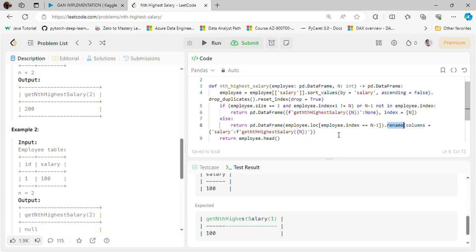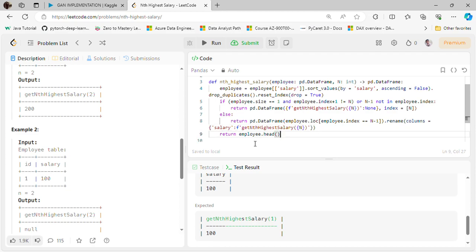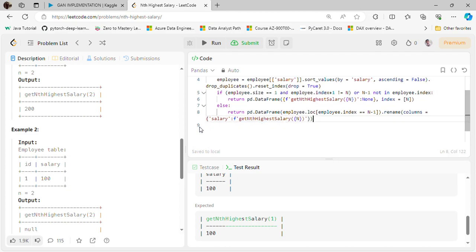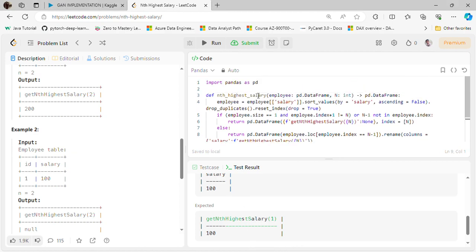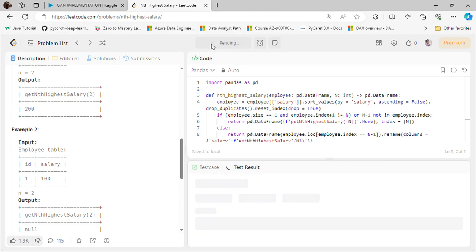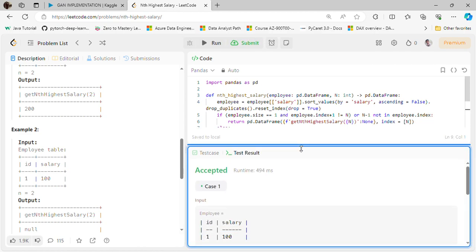Okay, so we do not need this return function. I think that is about it. So that is the code for the nth highest salary. If you run this, you can see it is accepted.